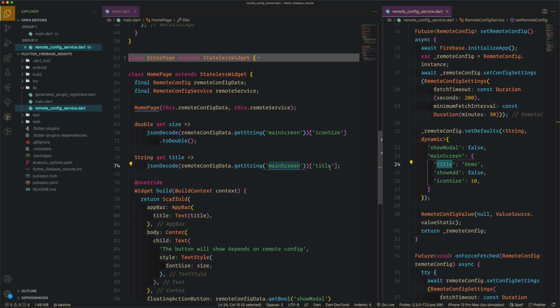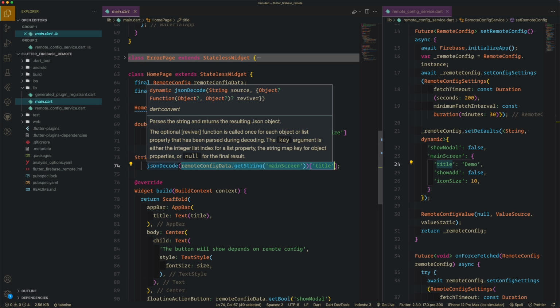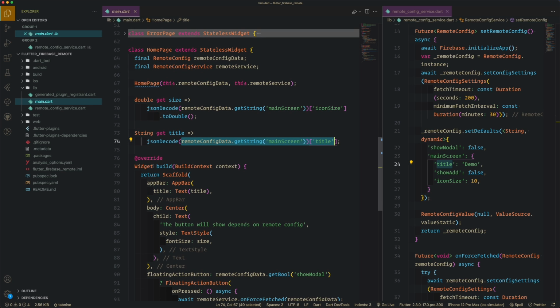So it's JSON data, so we can get this. What you can do is create a class to identify the types here for the main screen, but for the sake of this video I just use it like this, and you just need to wrap it with JSON decode because we know it's already JSON data. And that will be the same for the size. The size will take the JSON decode and then send the main screen, and then with icon size.